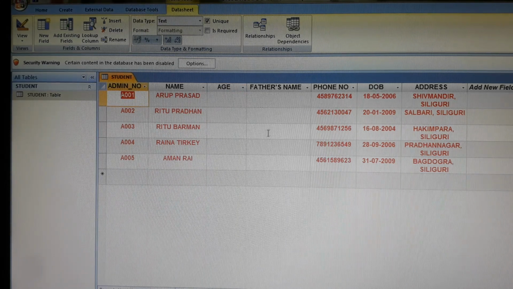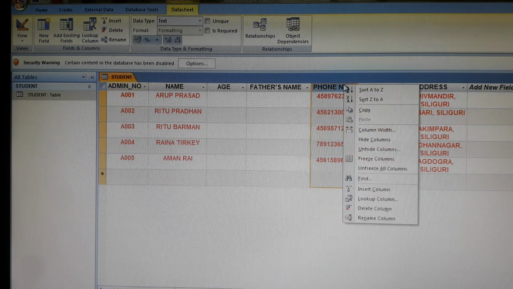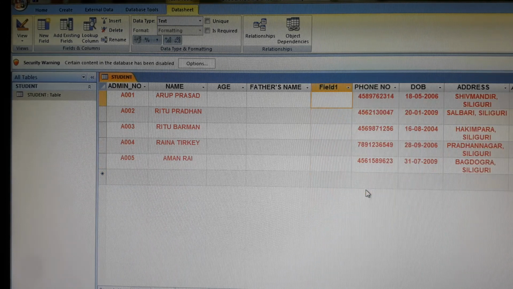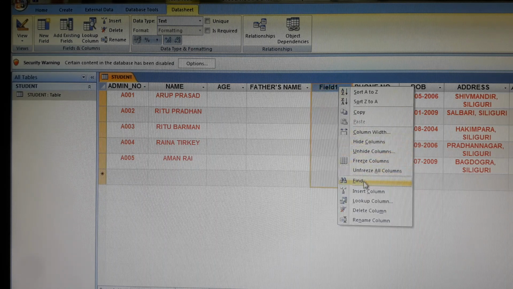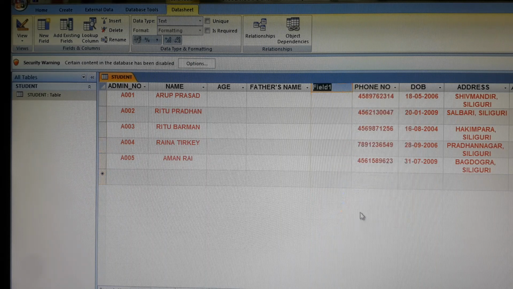Another way of entering the new field is to click on the column heading, right click the mouse button and from the drop down menu click insert column. So your column has been created. To rename the field, right click the mouse button, click on rename column and you can specify the name for the column. So in this way you can insert a new column in datasheet view.